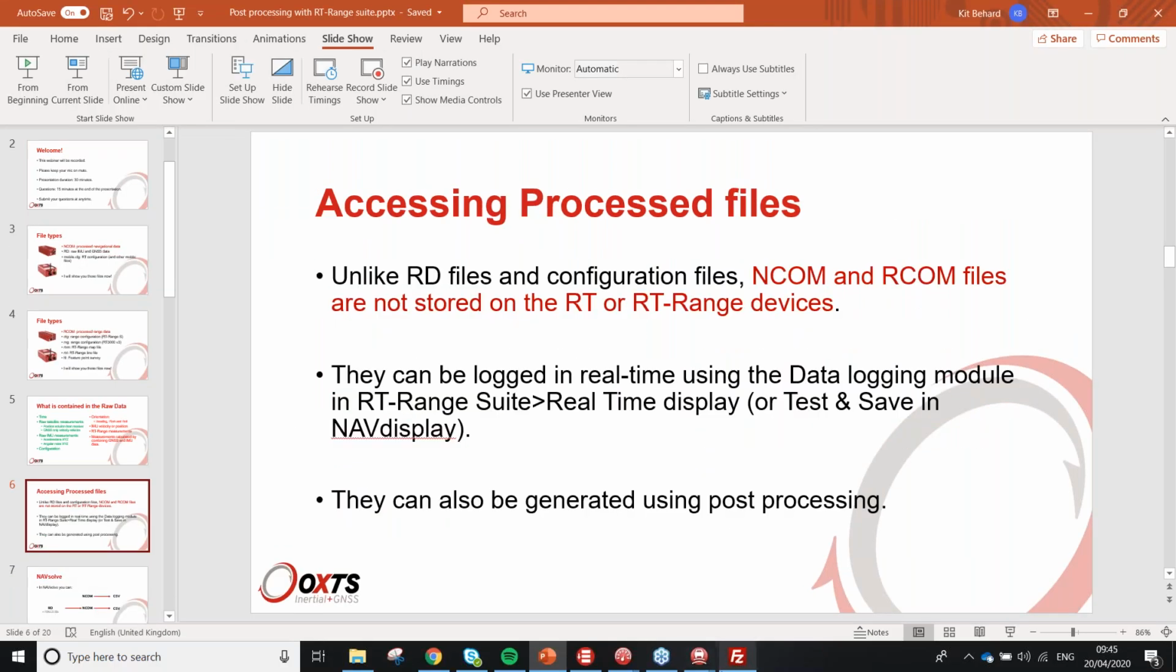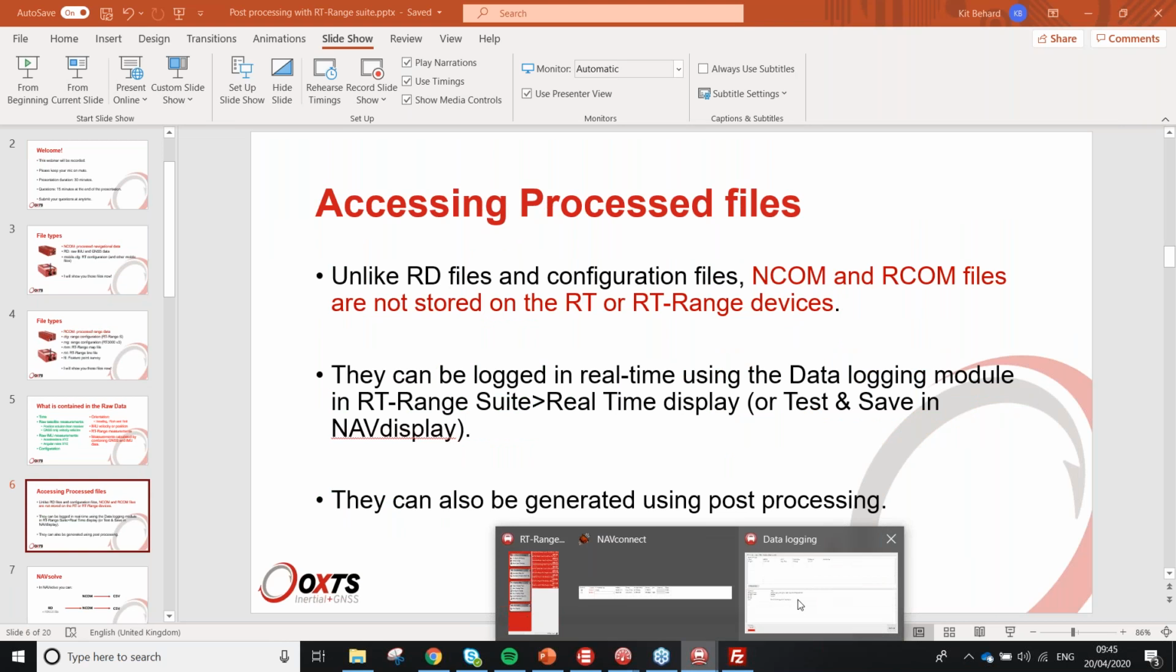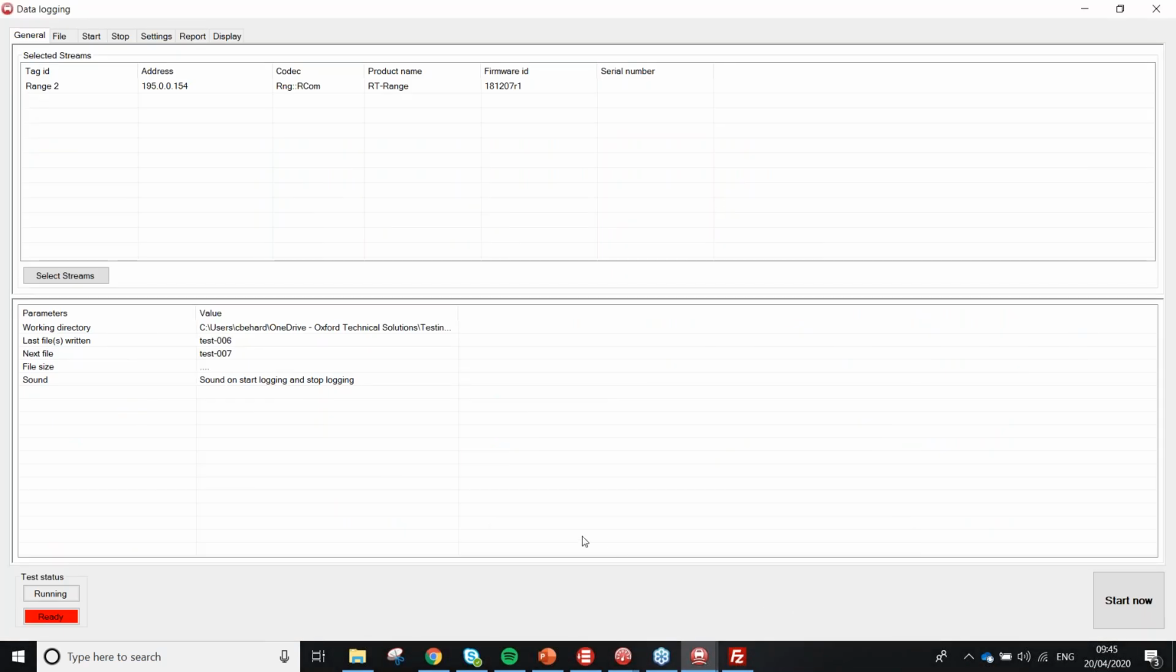Once you have your test set up and you're about to perform your test, you can simply press the Start Now button and it will start logging all of these data for all of these measurements, all of the RT Range and processed RT measurements in real time. And then once you finish the test, you can just hit stop, and it will create an RCOM file for you and an NCOM file for you, which will contain all the measurements that you need.